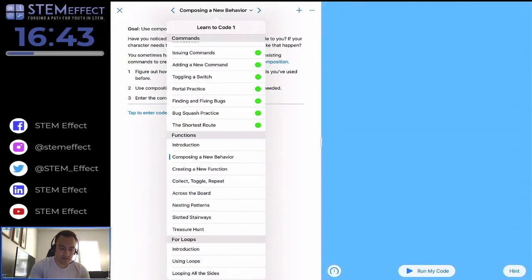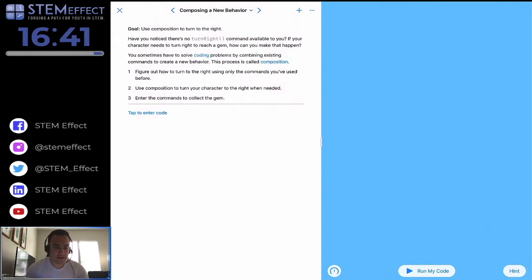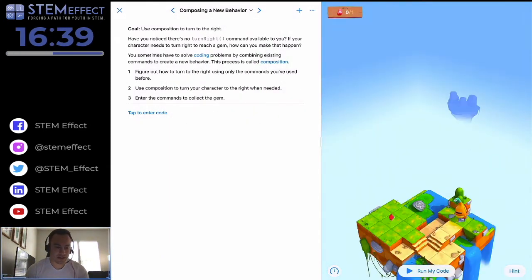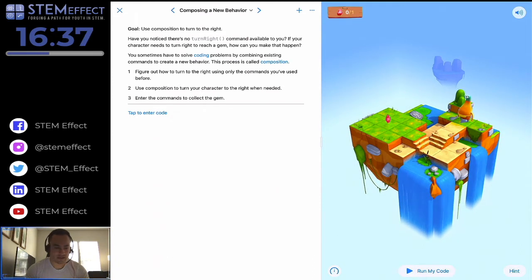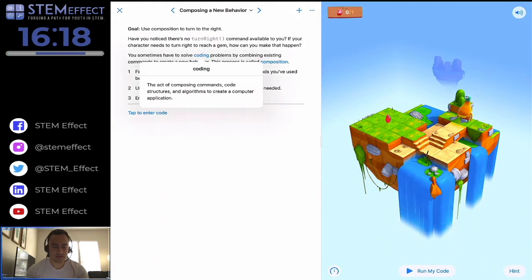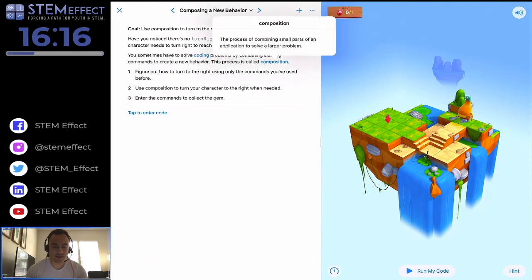Okay, composing a new behavior. The goal is to use composition to turn to the right. Have you noticed there's no turn right? Yeah, we did actually. It's always turn left. That's weird. If your character needs to turn right to reach a gem, how can you make that happen? You sometimes have to solve coding problems by combining existing commands to create a new behavior. This process is called composition. Composition: the process of combining small parts of an application to solve a larger problem.